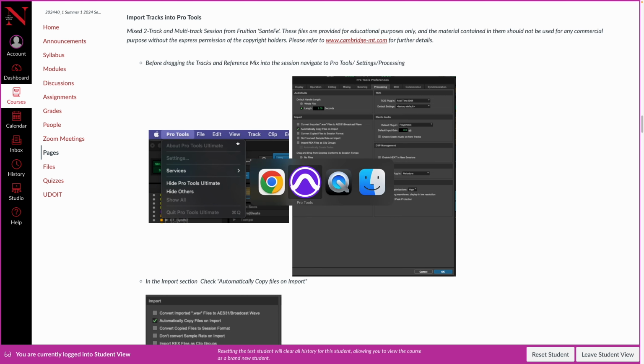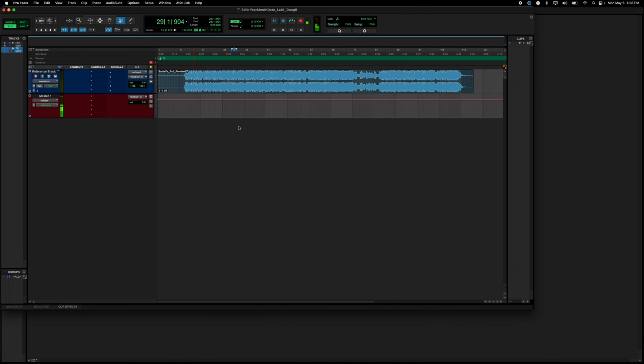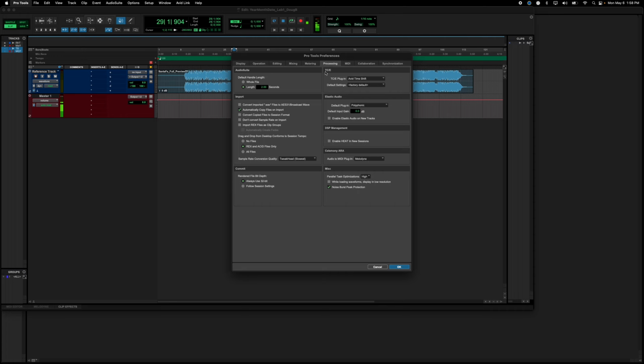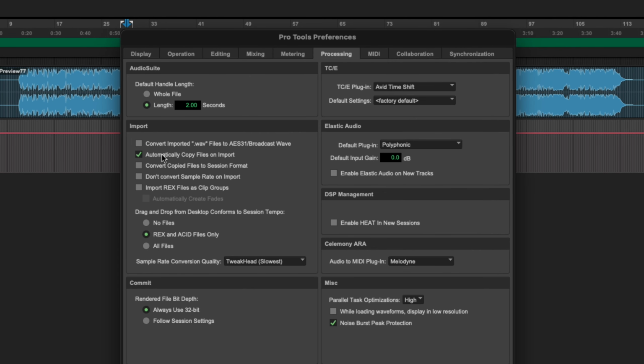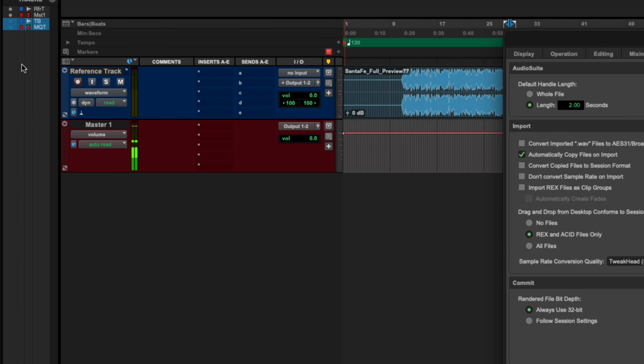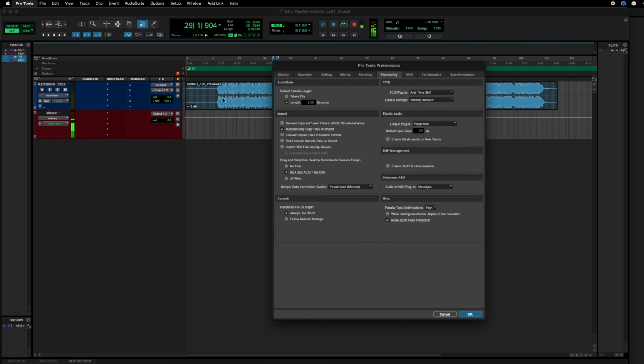So let's go ahead and set that. It should probably already be checked in my session. But if I go up to Pro Tools and Settings, it's under the Processing tab up here at the top. And you can see automatically copy files on import. So now as I drag stuff into my tracks list over here, and it propagates them in the playlist, they'll be copied to the audio files folder. So then I don't have to, at the end, do all these save copies, or hope that some of the things I recorded are going to be in the audio files folder.